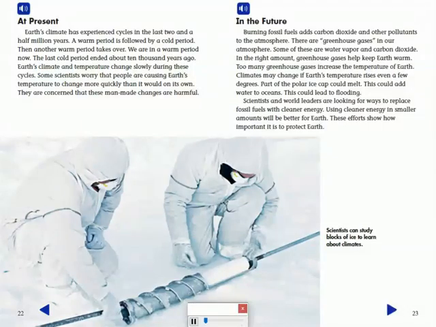At present, Earth's climate has experienced cycles in the last 2.5 million years. A warm period is followed by a cold period. Then another warm period takes over. We are in a warm period now. The last cold period ended about 10,000 years ago. Earth's climate and temperature change slowly during these cycles.